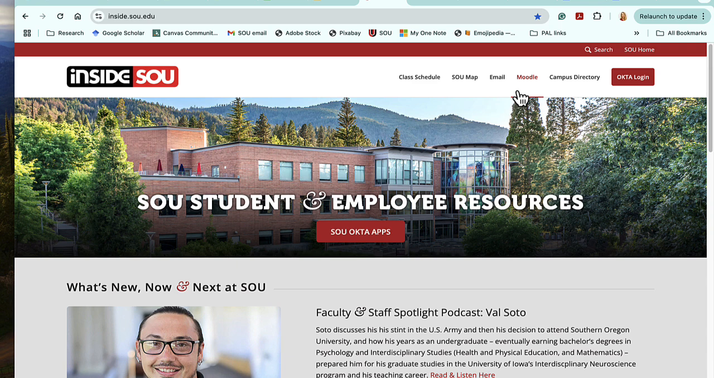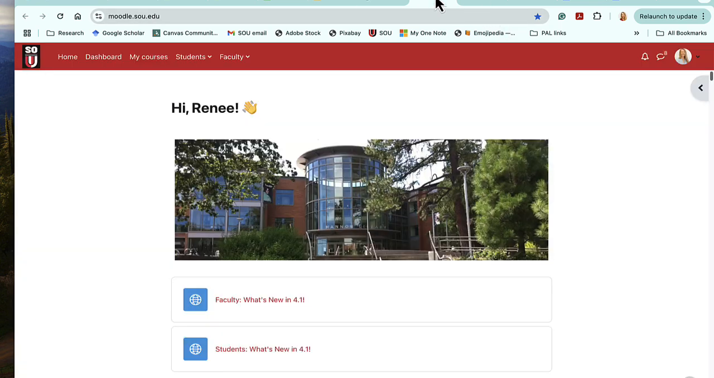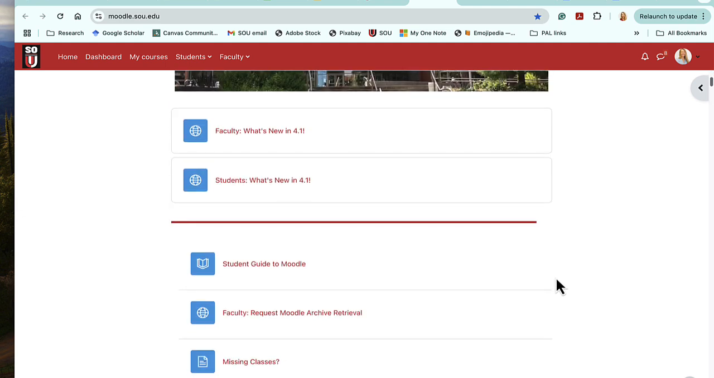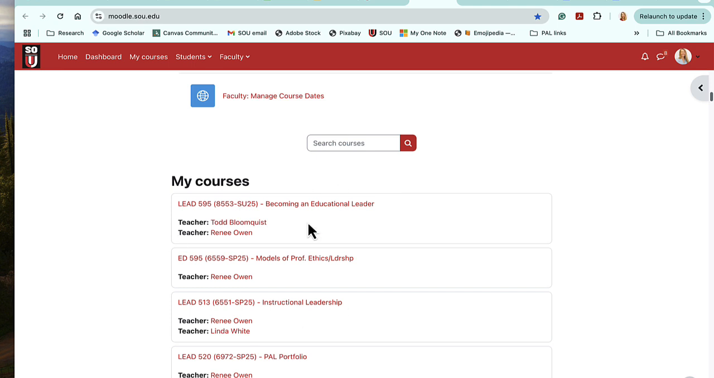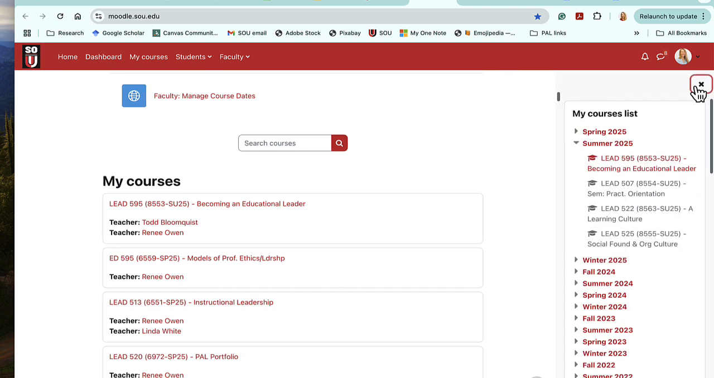Now, as soon as you are registered for your classes, when you go to inside.sou.edu, you can click into Moodle and you can see your classes. So let's check that out. Once you click into Moodle, it'll look like this, and you can scroll down and find your classes here in the middle. You can also use on the right-hand side this arrow to see your classes.